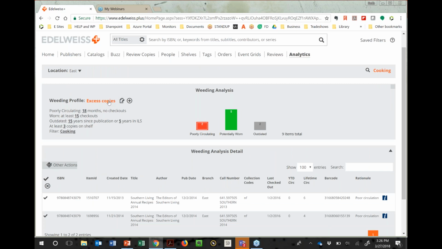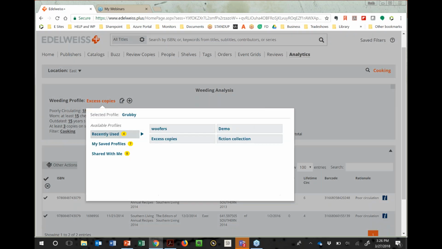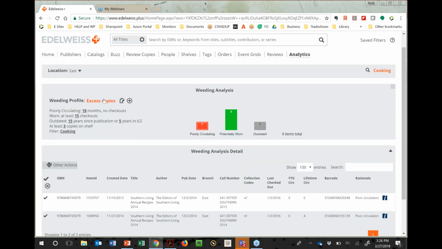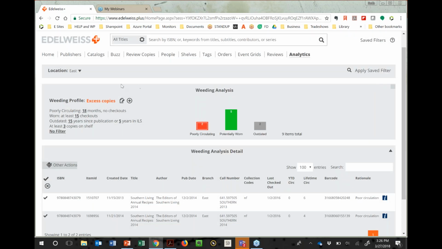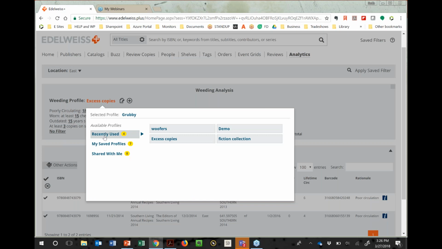So when you run these reports, now this is being regenerated for cooking. If I take this filter off completely, you would just go in here and then say clear, clear, clear. Then there's no filter at all, and I'm running this for the whole collection if I run it again.